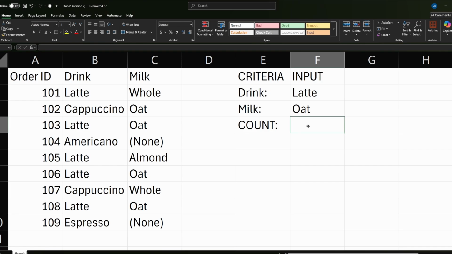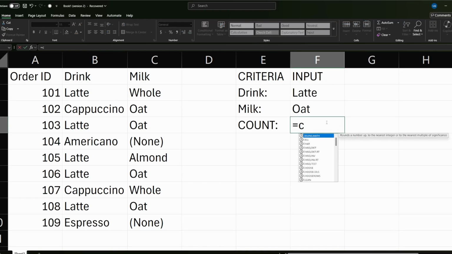If you're trying to count based off of multiple criteria, you need to use COUNTIFS and not COUNTIF. So for us, we want to figure out how many oat milk lattes we sold in a day. So go ahead and type equals COUNTIFS.